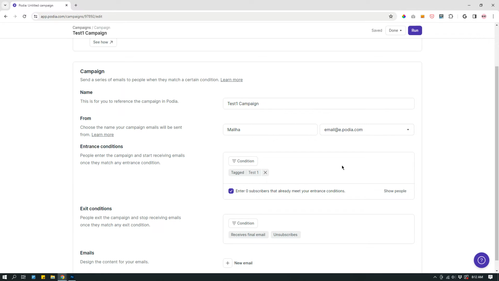If you create a condition like that, then this campaign will only go to people who are tagged test 1. If you want this campaign to go to all of your audience, then you can do something like add to audience, get rid of tagged, and basically all of your audience will start getting this campaign. But that's not what we want. We want to send it to only test 1. So we'll get rid of the other one and leave it to test 1 tagged.